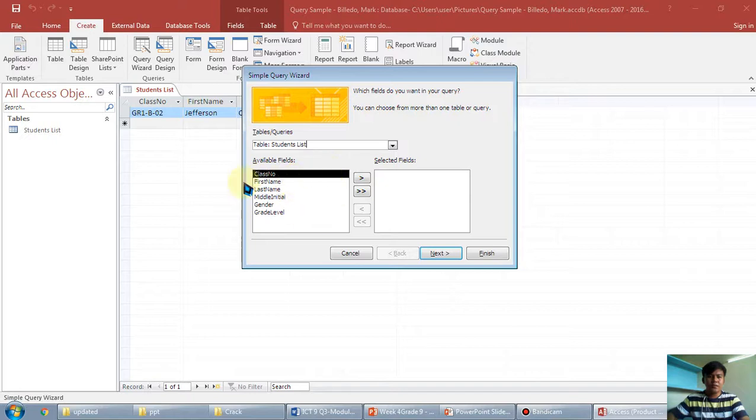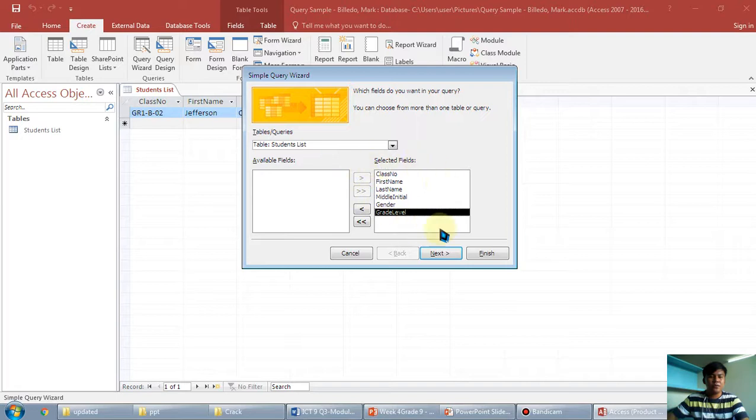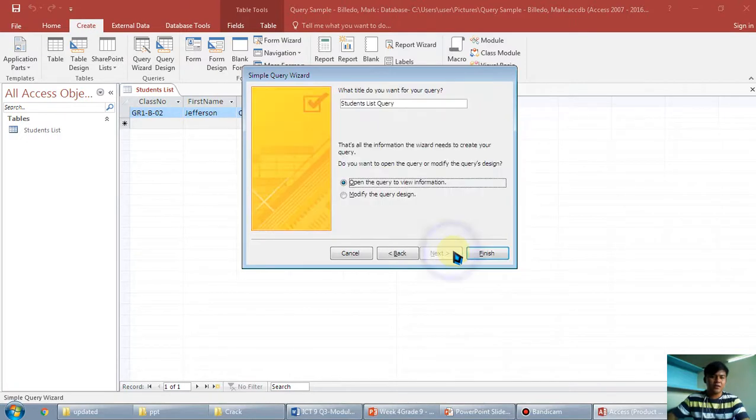These are the information that we can search in our database table. This time we're going to transfer all the field names to the selected fields, which means we're going to search all of the information once we open this database query later on. Then click Next. We are going to accept the default name given by Microsoft Office Access, and then click Finish.